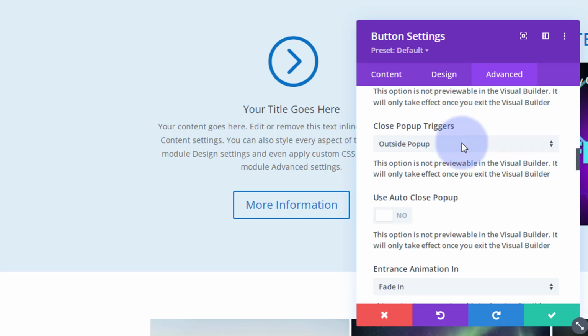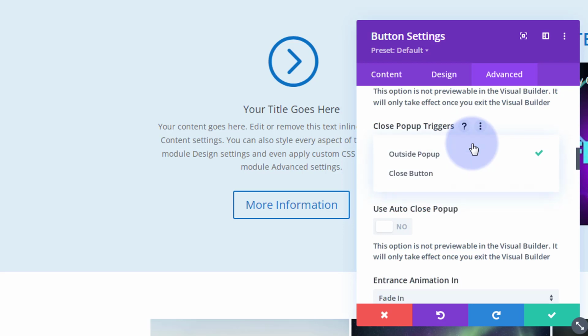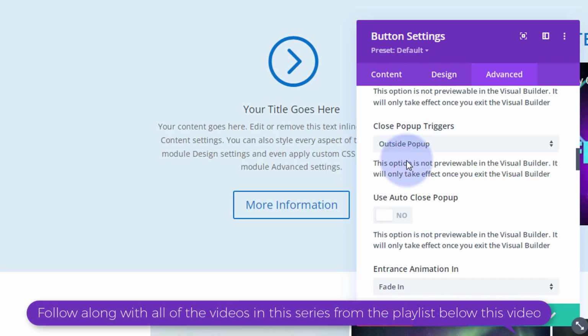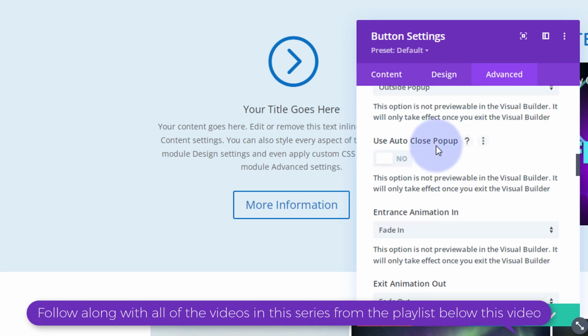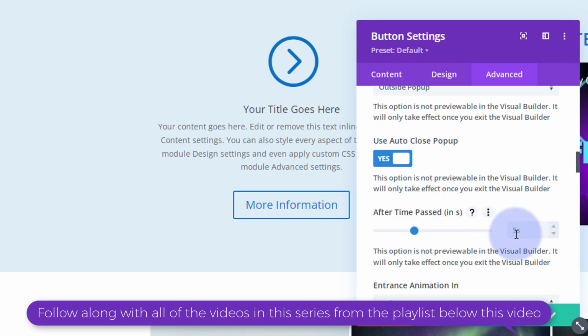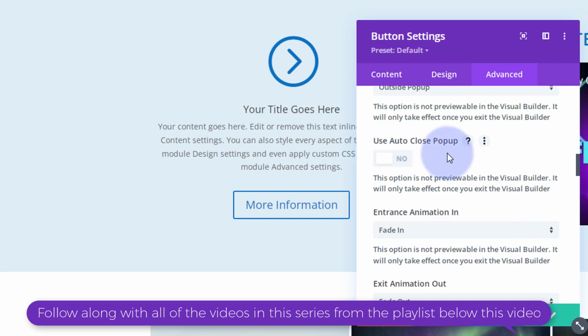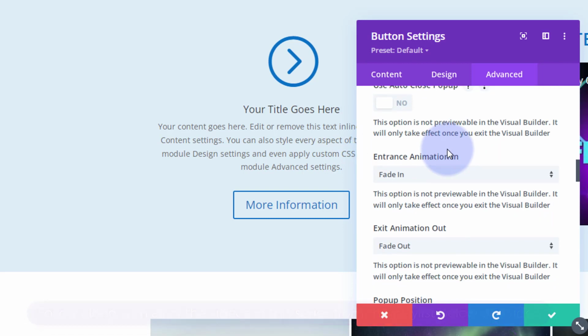This really is a great pop-up. Close pop-up triggers, well, if they click anywhere outside the pop-up, it's going to close it. There's other options there. You can have them just close it on the close button if you want. You can use auto close button if you want, just below that. That's if you want it to close automatically on a timer. So if you put a minute or 15 seconds or whatever, if you click that to on, you can put in an auto close time right there. I don't want mine to auto close. I want them to be able to fill out the form, send it off, and then close it.